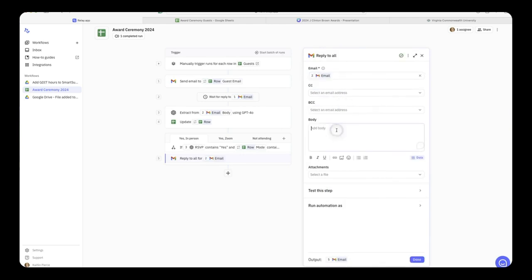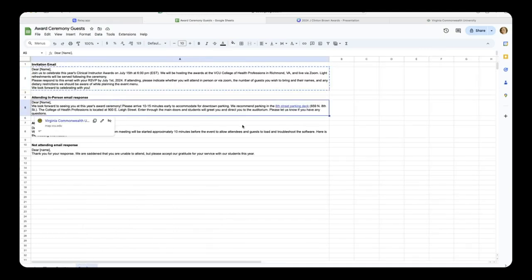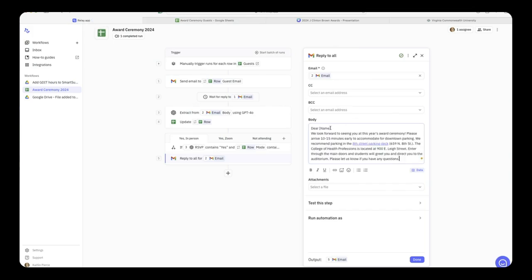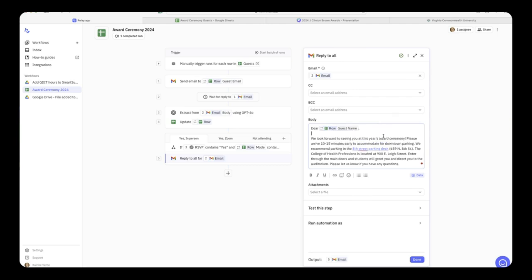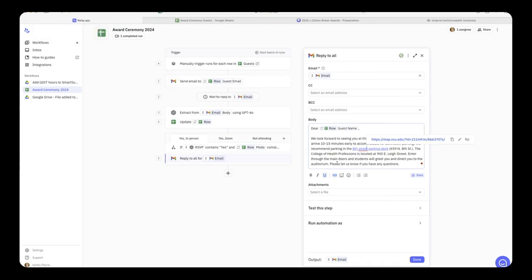And we are going to go ahead and come over here and grab our in-person response that I've already written. And we're going to copy and paste it. And we'll once again add the guest name. And I will format it how I like. You can see it included the URL that I had to the map to the parking garage already. And it will work great like that.